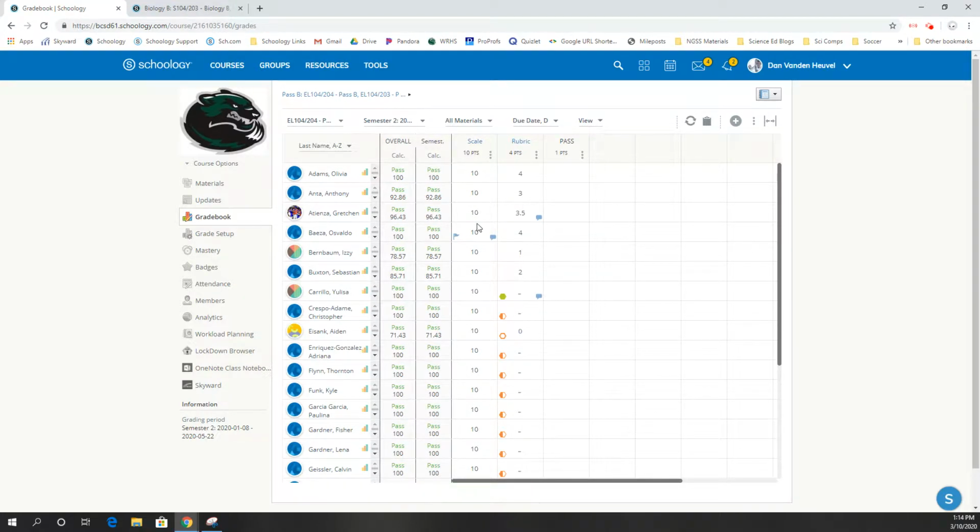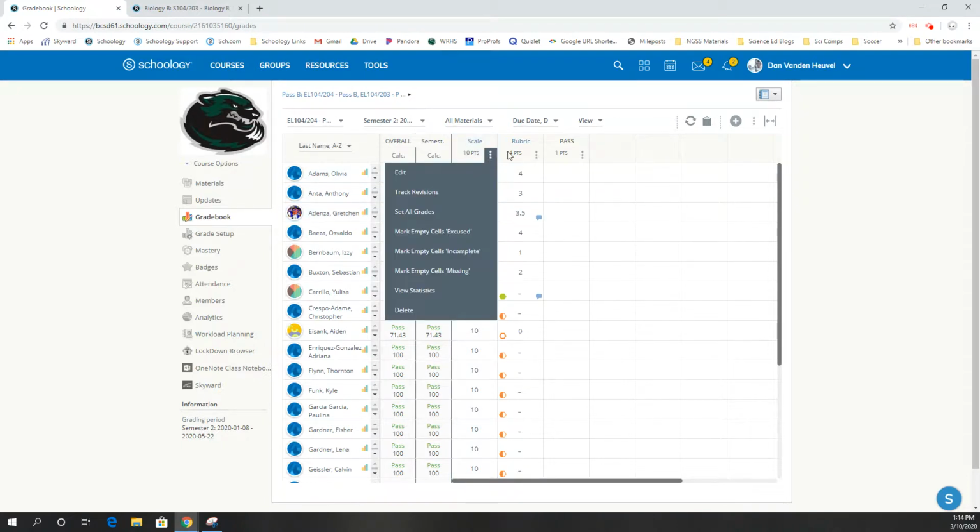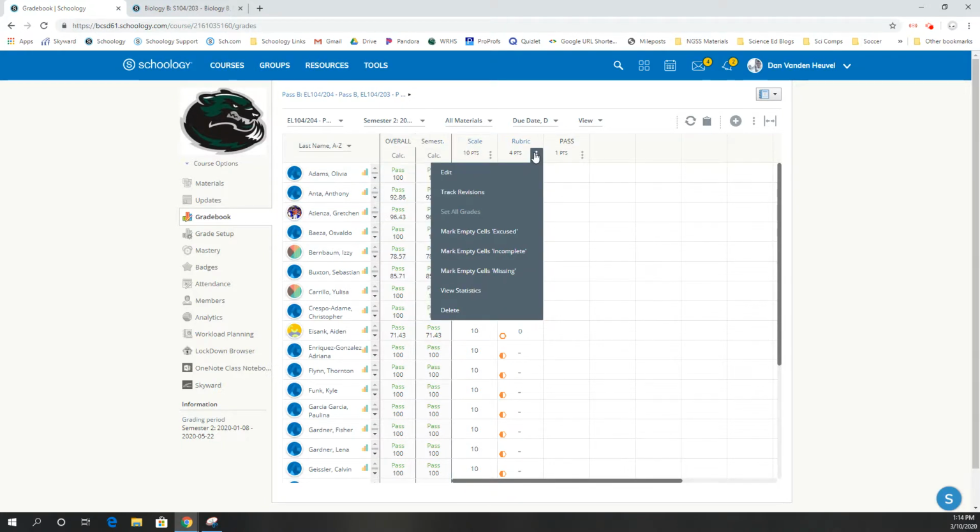Okay, so those are some of the features you can use if you're using grading scales or rubrics within the gradebook, the exception codes and the comments as well, and then some of these features for bulk entering grades if that's appropriate for your assignment.